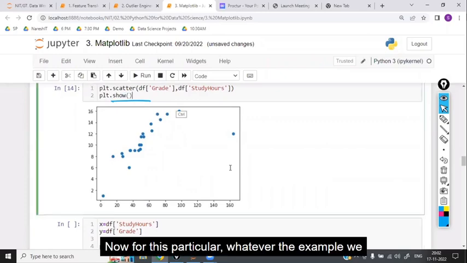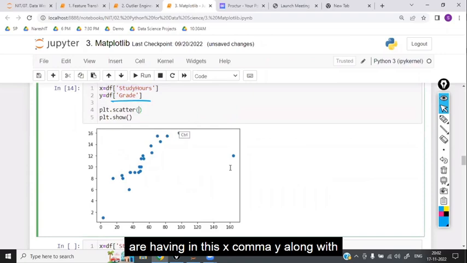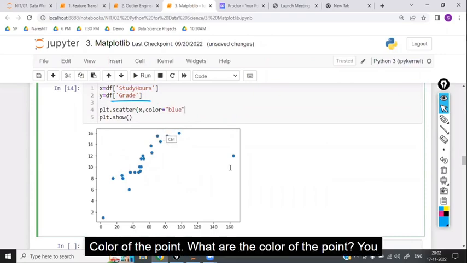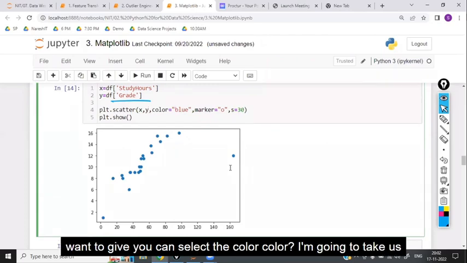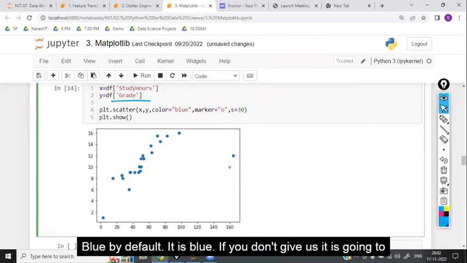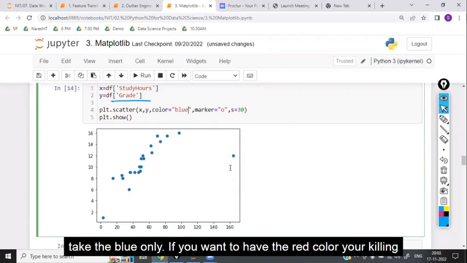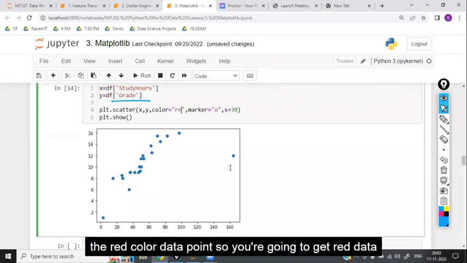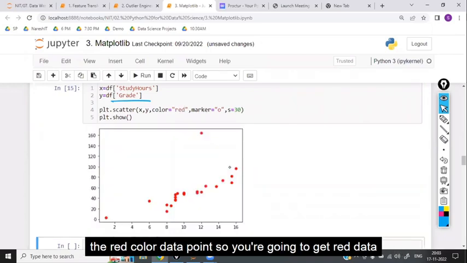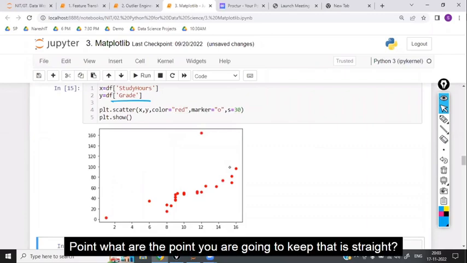Now for this particular example, in this x comma y, along with that we have some other parameters, like color. Whatever color of the point you want to give, you can select the color. I am going to take blue. By default it is blue. If you don't give it also, it is going to take blue only. If you want red, you select the red color, and you are going to get red data points.